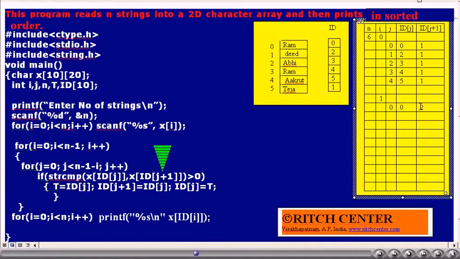Now, the strings x of 0, that is x of id of j, that is x of 0, Ram, and x of id of j plus 1, that is x of 2, Abhi, are compared. As Abhi comes first compared to the string Ram, id of j and id of j plus 1 will be exchanged.